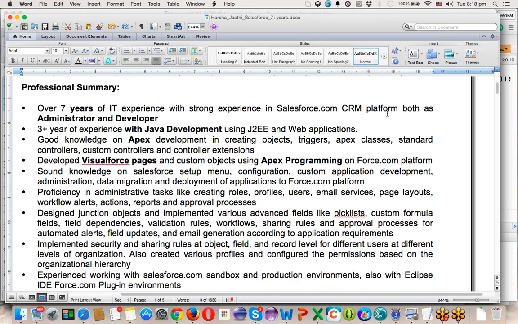I have overall 7 years of IT experience with strong knowledge of the Salesforce CRM platform, both as administrator and developer. 3 plus years of experience with Java development. Actually, you have a total of 7 years of experience. Out of that, 3 plus on Java and 4 plus on Salesforce. You are saying that the total years of experience is this with strong knowledge of Salesforce. As you are mentioning 3 plus years, the remaining experience will obviously come into the Salesforce platform.